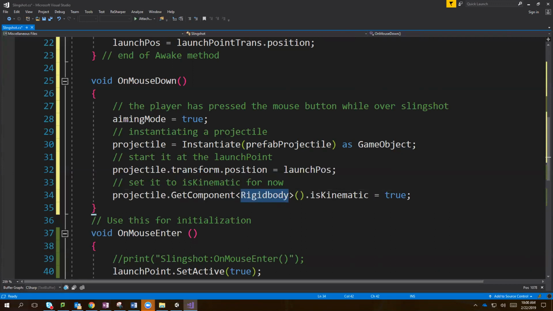Okay, let's look at it. Our other fields here, launch position stores that 3D world position of our launch point. Projectile is a reference to the new projectile instance that we are creating. And aiming mode is normally going to be false, but it's going to be set to true when we have that mouse down occurrence. So let's save all this.